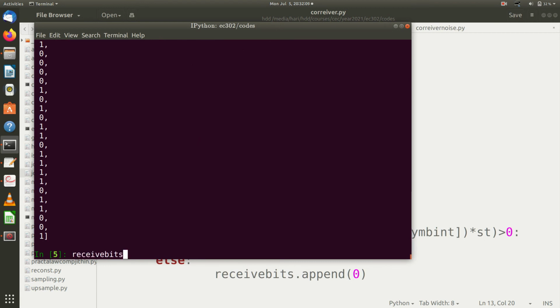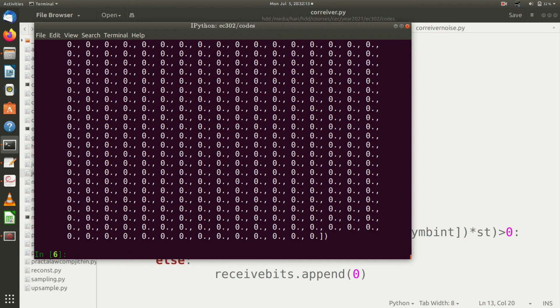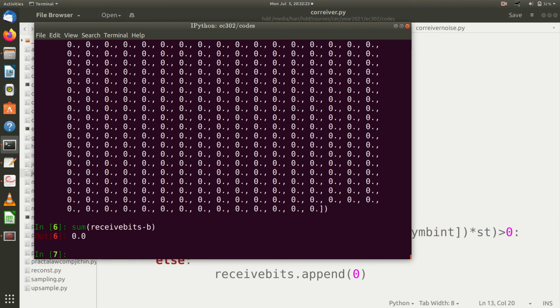Now you can compare these two things. If I take the difference between received bits and B, you can see that all of them are zeros, because they are equal. Received bits are the same as the transmitted bits, and if I take the sum of this array, you can see that it is 0, because everywhere the received bit is equal to the transmitted bit. Okay, now this correlation receiver works very well.